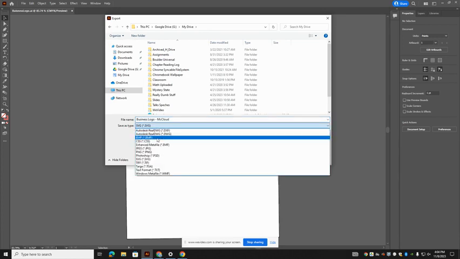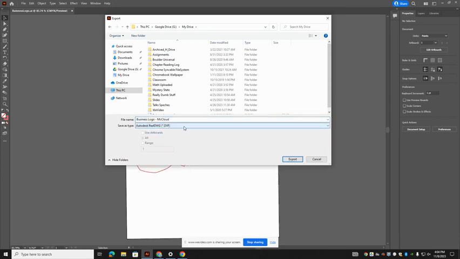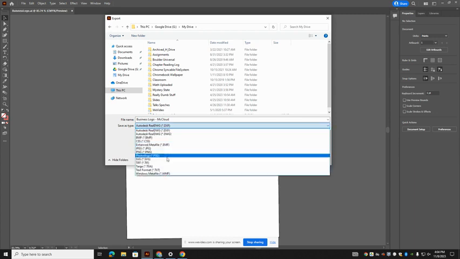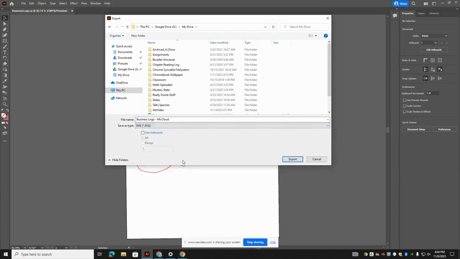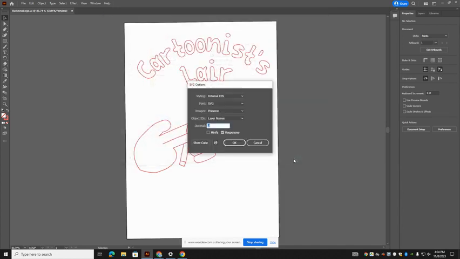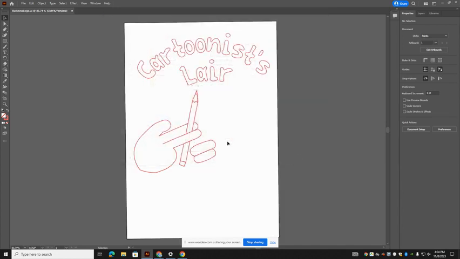And then from this drop-down list, it's probably going to look like this at first. Click here and choose SVG. Then you're going to click Export. You'll click OK. And that file is now ready to be sent.